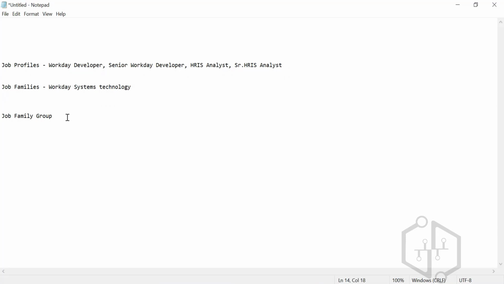And job family group, IT, HR, systems. Okay. So this would be a job family group, which will be holding job families. And job families will be holding job profiles. Here, one job family group can consist of multiple job families. And similarly, one job family can consist of multiple job profiles.